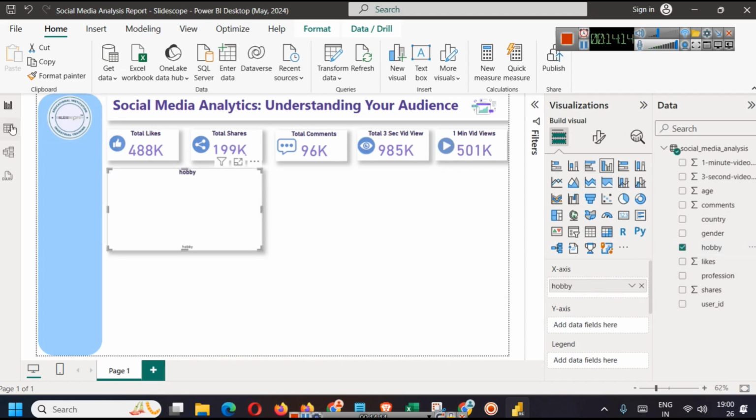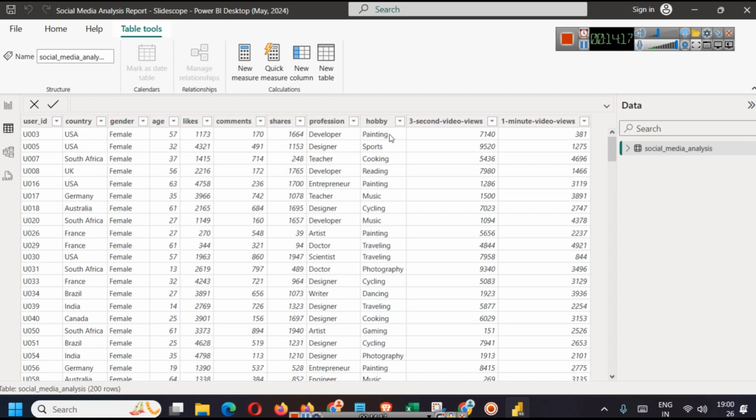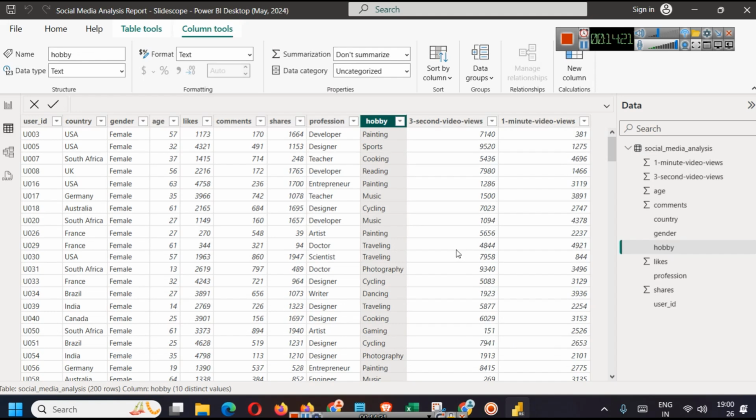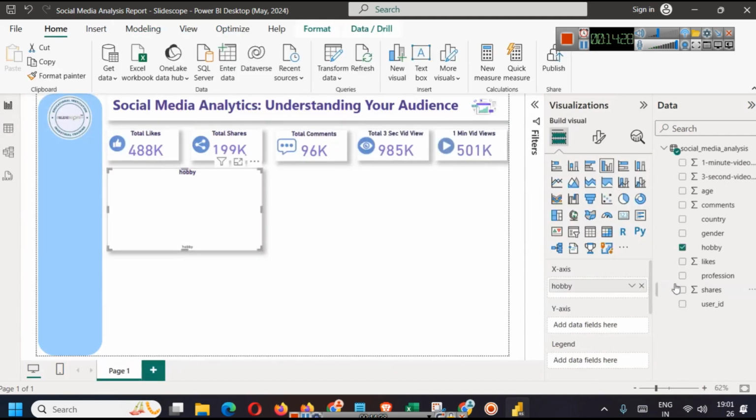So these users have different hobbies, right? Someone likes painting, cooking, cycling. So what we did, we selected their most important or most favorite hobby, which we put here, so that we can see what type of audience is actually liking or consuming our content. Although it's generated data, that's how you can do it. In many of these reports, you will also see user interests, so from there you can get the hobbies.